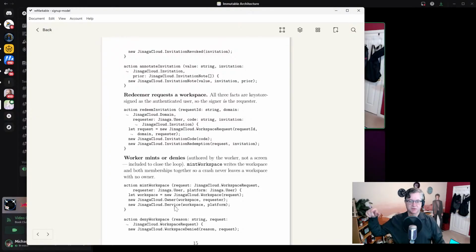Now here's the background worker that is doing that work that I just described. It runs those specifications to figure out the shapes, to figure out if this invitation has been redeemed before and all that stuff. And then it will decide to either mint the workspace or deny the workspace. So it'll run one of these two actions.